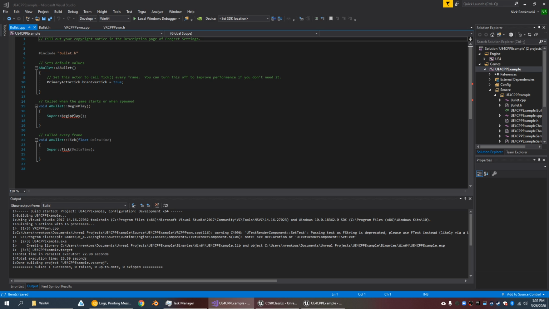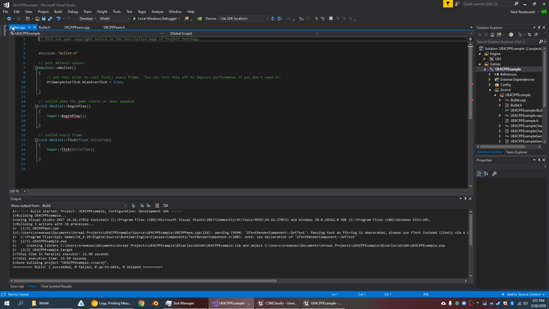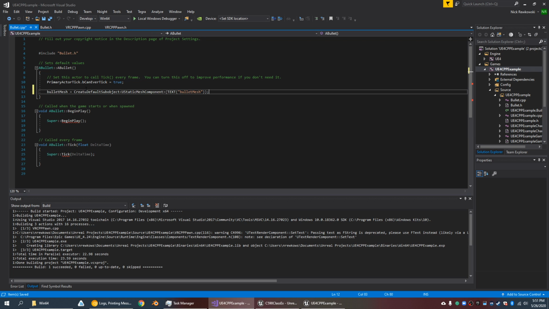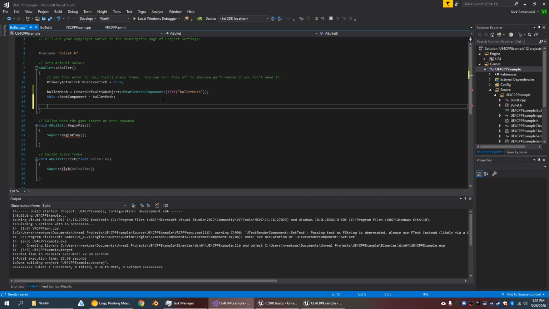So I need to remember that you can't tell just from the header whether or not this is a pointer to something else's component or your own. We need to use this function in the constructor to initialize it. Create default subobject. I am going to force the bullet mesh to be the root component, although I think it will already just because it's the only thing that I actually initialized.